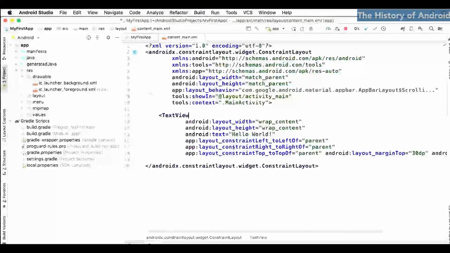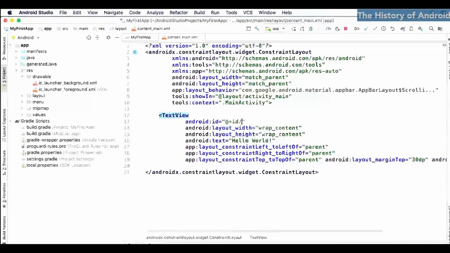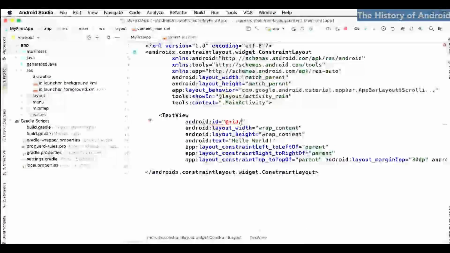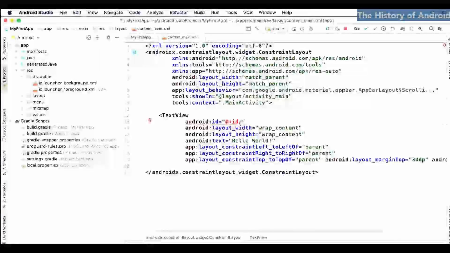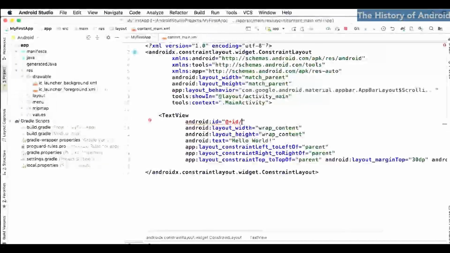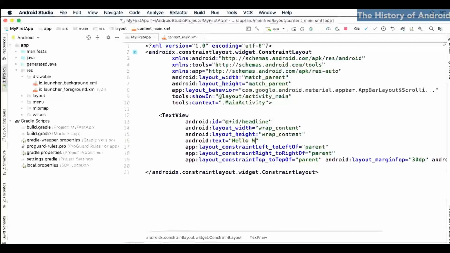I'll change this text view in a couple of ways. First of all, I'm going to add a unique ID. Every view component that you want to refer to programmatically or within the layout file needs this unique identifier. The ID always starts with @+ID/, and then the ID should be all lowercase. Use underscores if you need to separate any words. I'm going to call this headline. Then I'm going to change this text to my favorite monster.